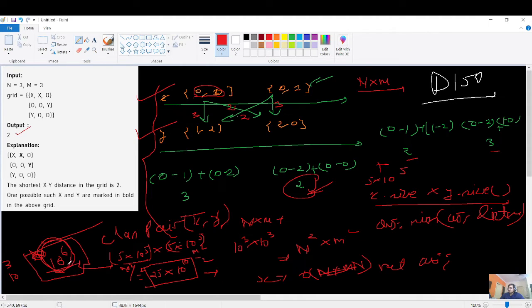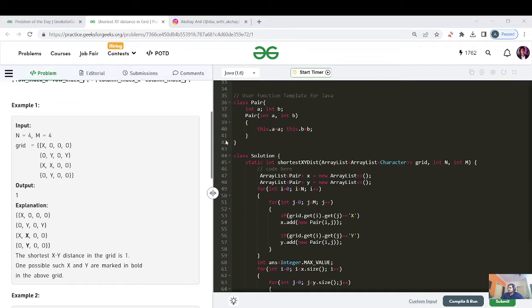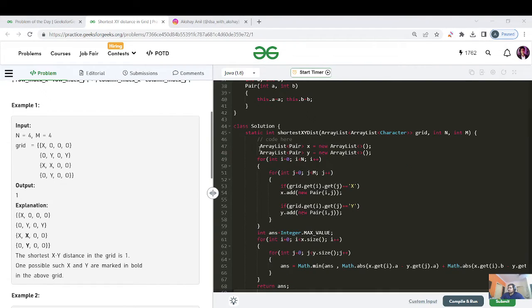But there will be an interesting part when I submit the code, right? So let me get back to you. So let us code the section and then we'll proceed on. Okay, so I have written the code. We have made a class pair which takes two integers as parameters. Then I made two array lists, x and y, storing the coordinates of where the characters are x. You can see if it's x, I'm storing the coordinates in the x list. If it is y, I'm storing it in the y list.